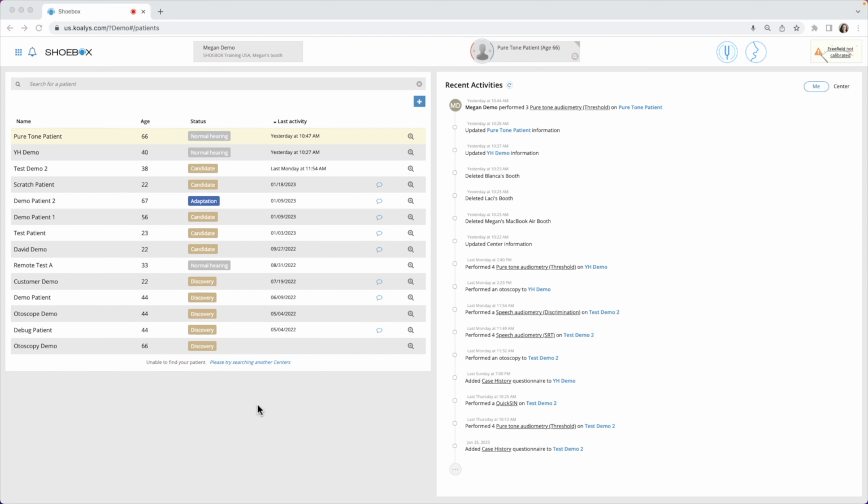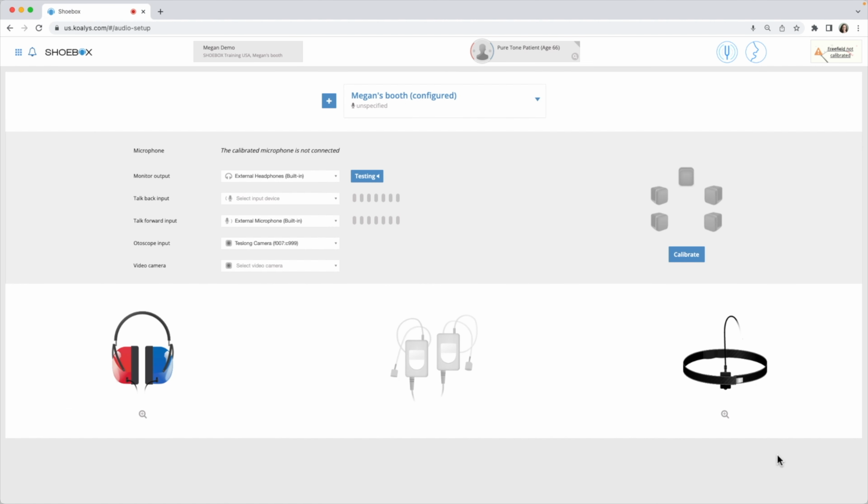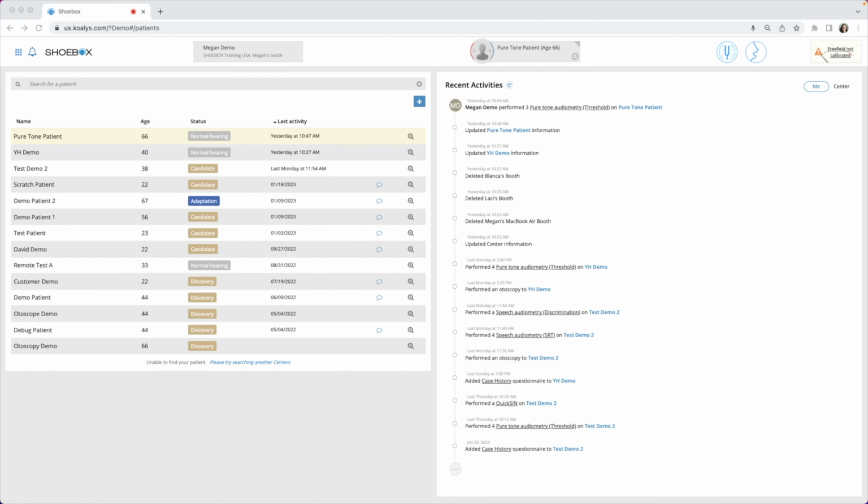In this video, we will demonstrate the three primary sections of the Pure Tone testing interface. In each section, we will discover the icons, on-screen buttons, and helpful keyboard shortcuts that can increase your productivity when performing a Pure Tone test. Remember to configure your audio setup before beginning your test. For more information on this, check out our booth configuration videos.